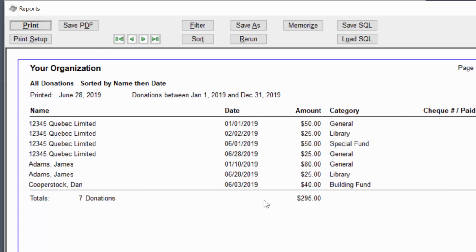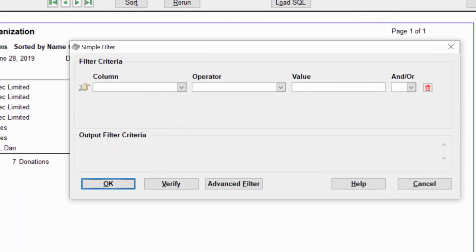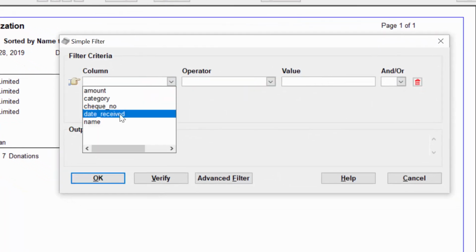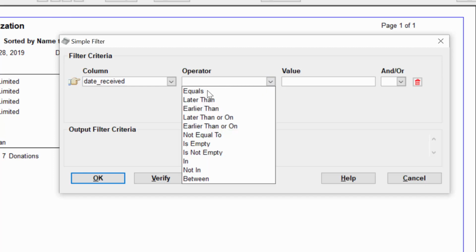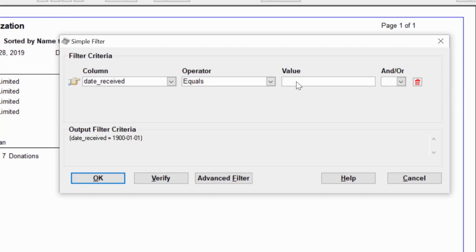Of course, I could have done that via the date range prompt for this report, but let's do it by the filter instead. Let's look at the names of the columns. Date received, that must be the one we're interested in, and equals, and I'm going to put in 6/28/2019.